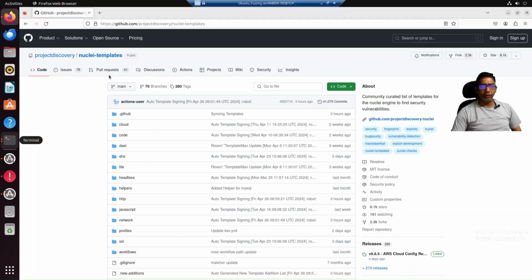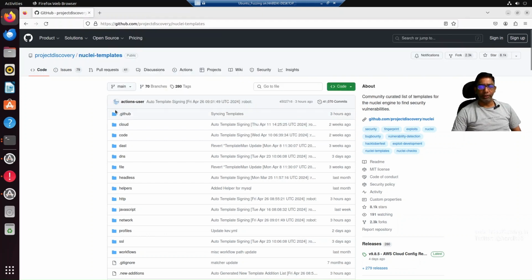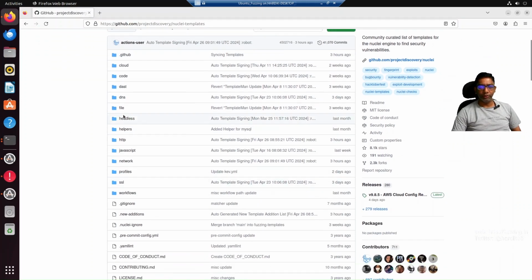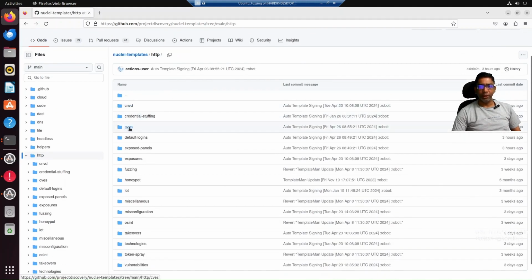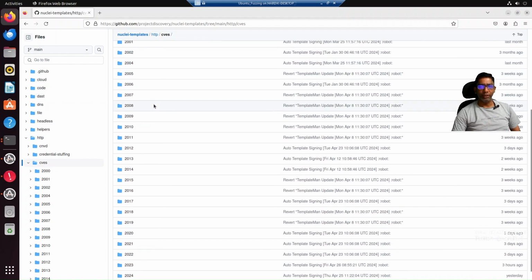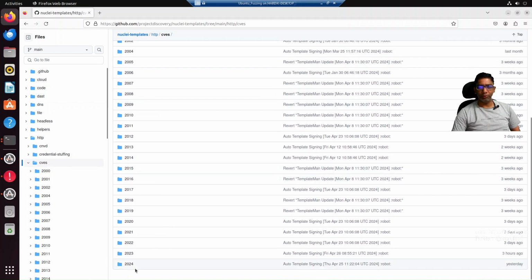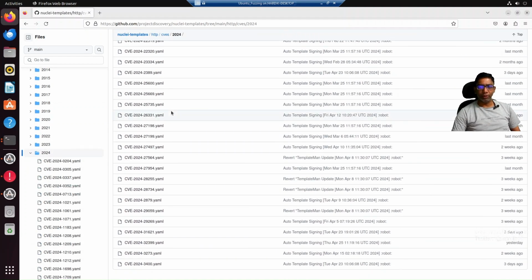As you can see, Nuclei templates are hosted on this URL, that is github.com/projectdiscovery/nuclei-templates. If we go to HTTP, you can see that there is a directory named CVEs. So what we are going to see is how we can automate this CVE PCAP generation. If we click on CVEs, we can see that it supports CVEs starting from the year 2000, and it supports till 2024. If we go to 2024, we can see that it has a couple of templates.